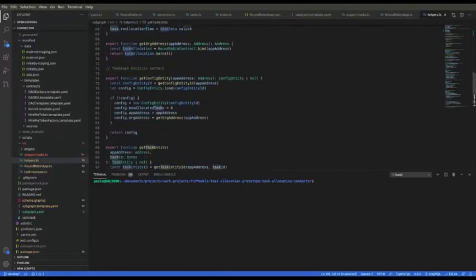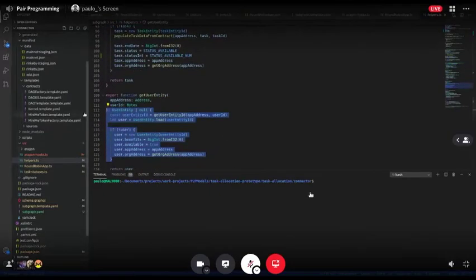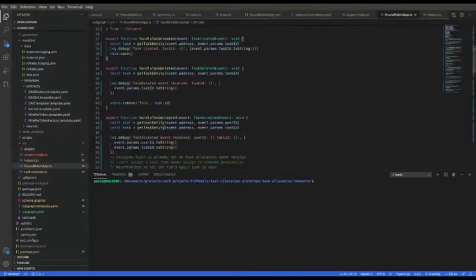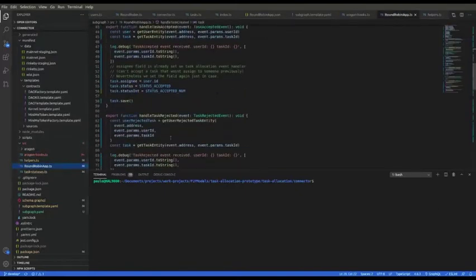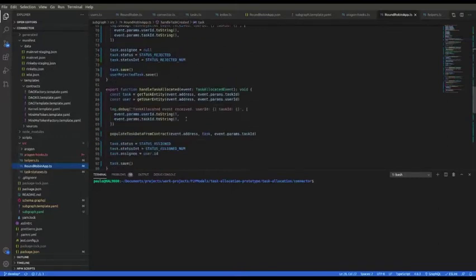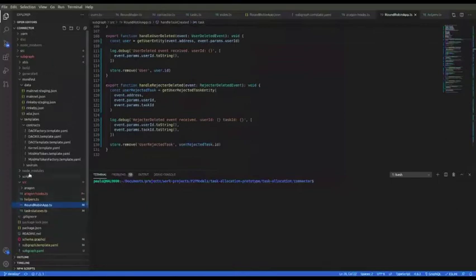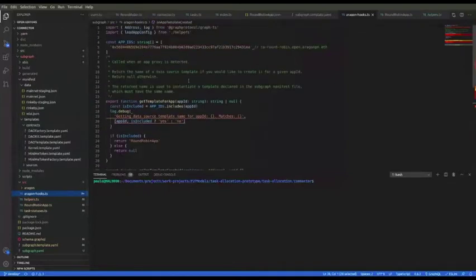As you can see, for example, the config entity is pretty much the same, or the user entity. Okay, so once we have all our handler functions created, we need to set up these hooks.